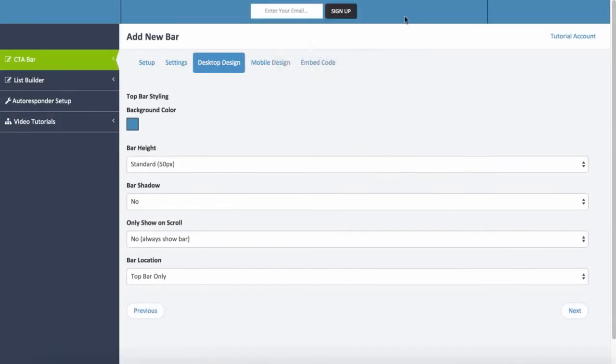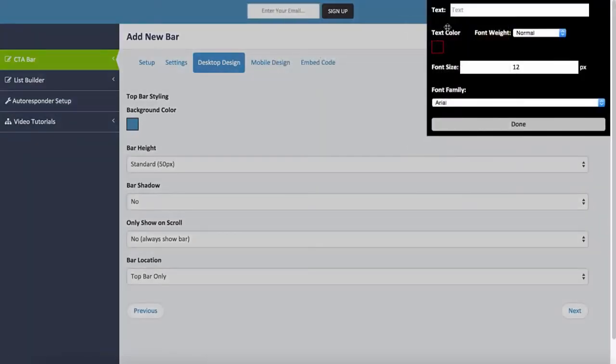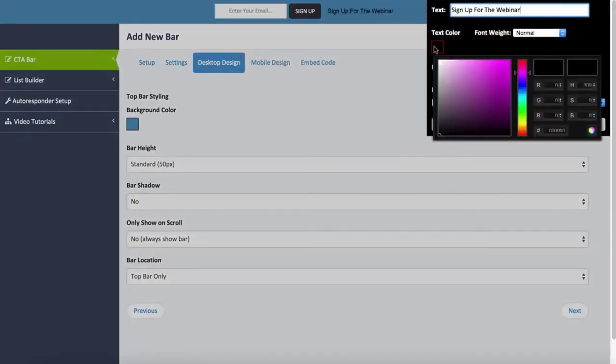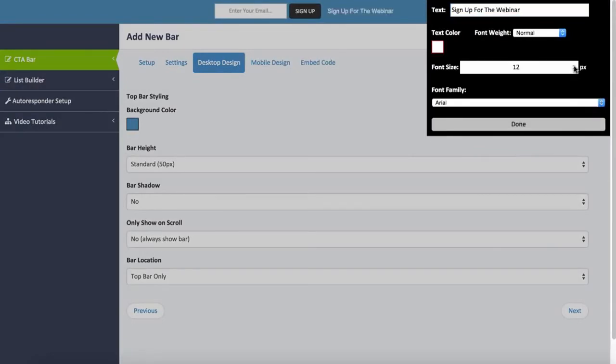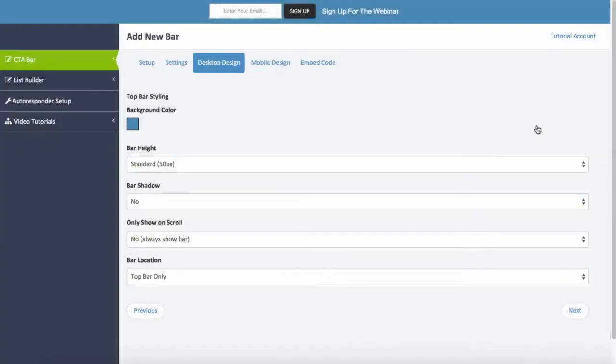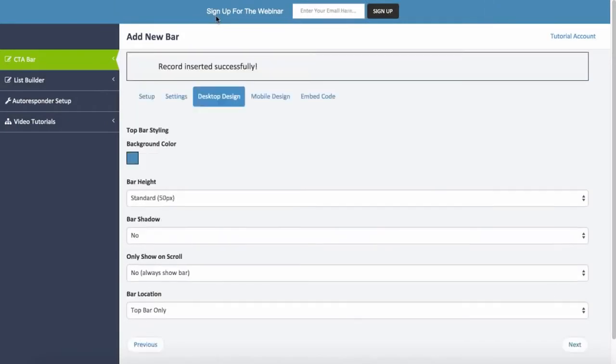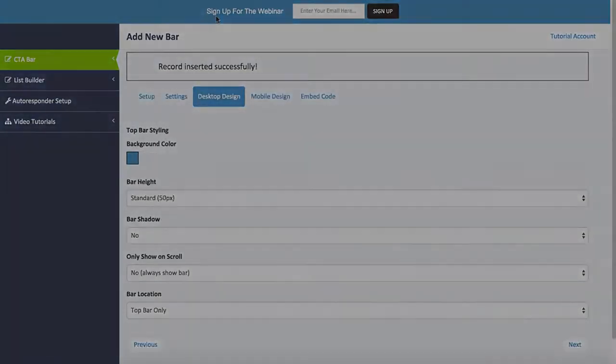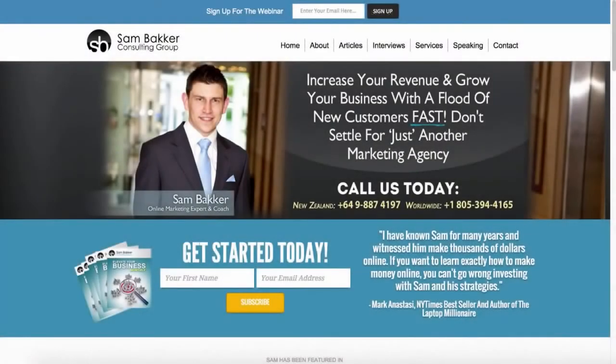Okay, so we've added our opt-in to our bar, and we're going to type in some text as a call to action. And now we're done. Easily. Within seconds, we've added an opt-in to our bar.